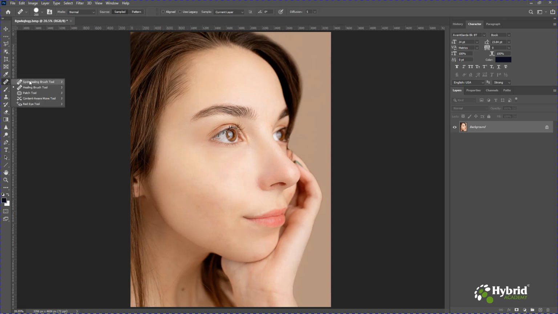So the spot healing brush tool automatically heals the selected area as per the algorithm of Photoshop, whereas the healing tool allows us to select the pixels of our own choice to heal up the area we want. And now you can see that this picture is completely healed up.